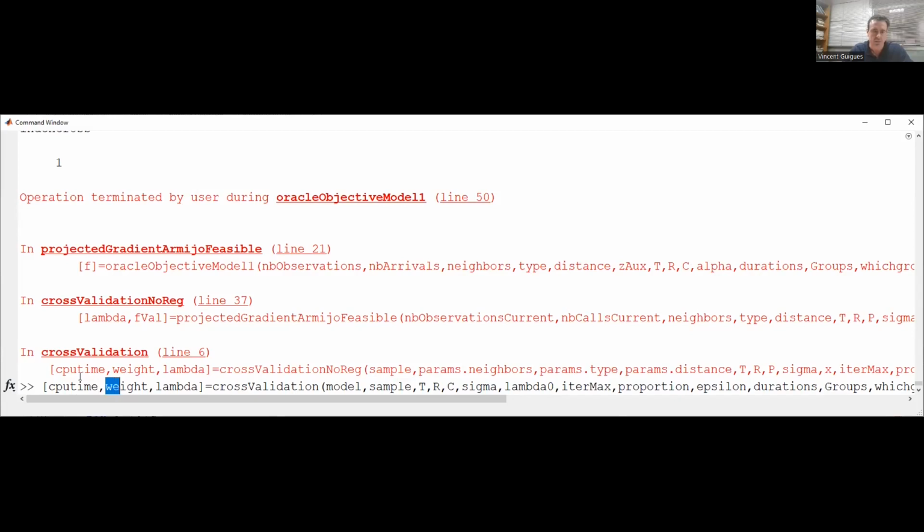And then weights will give you the best weight for the penalization of time groups, and actually of space groups, because to simplify in this cross-validation function, when we test the weights, we assume that we use the same weight for time and space regularization. And then lambda will give the corresponding best lambda.